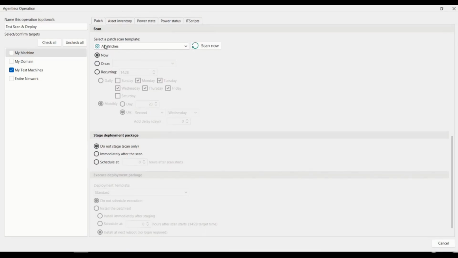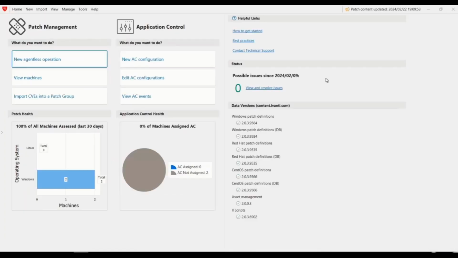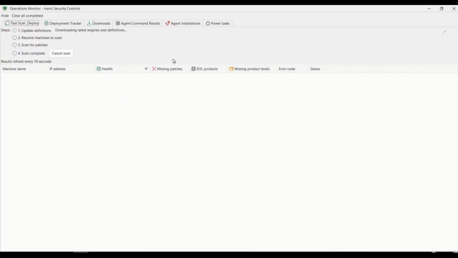So now I've selected all patches to scan. I'm going to kick it off now and click Scan Now. So what the security controls will then do, there's 4 steps that it runs through. The first step is going to update the definitions to make sure that we're running the latest and greatest, and that we've received any updates or any metadata from the vendors with regards to any 0 days or any recently released vulnerabilities. Then once we've updated our definitions, we're going to resolve the machines that we're going to scan.